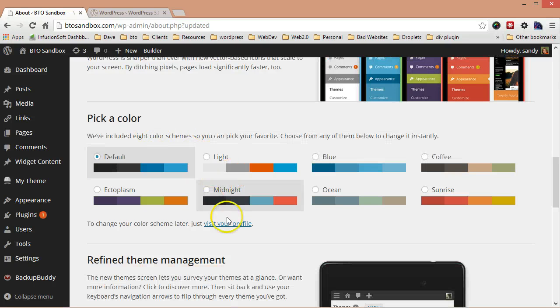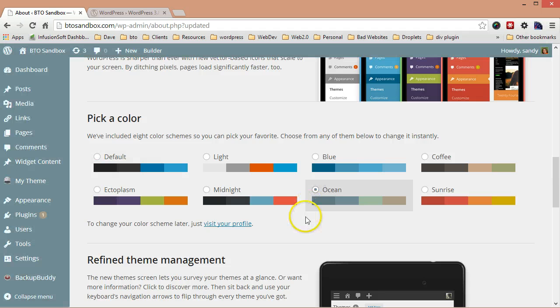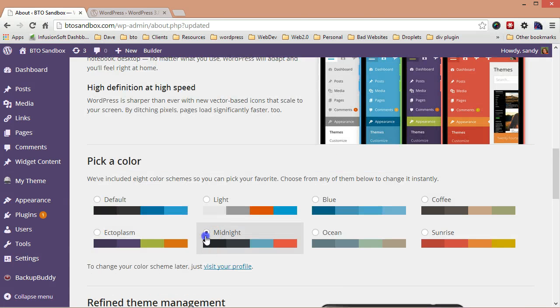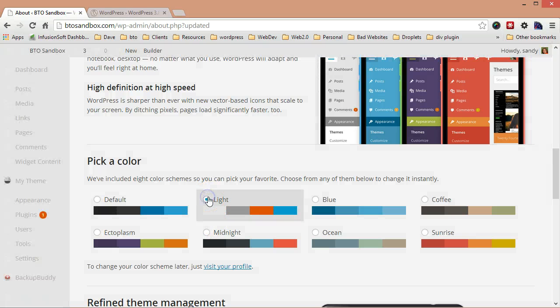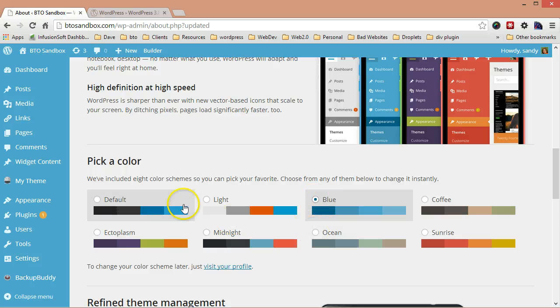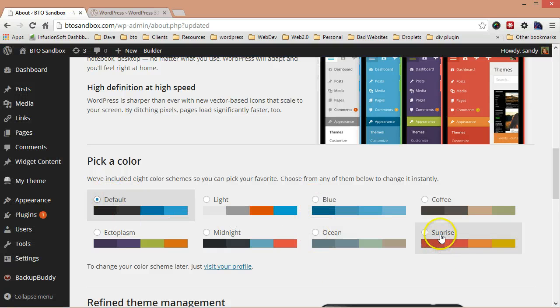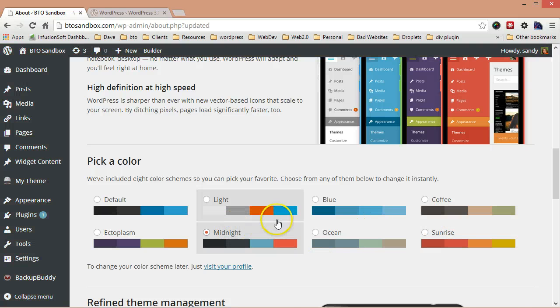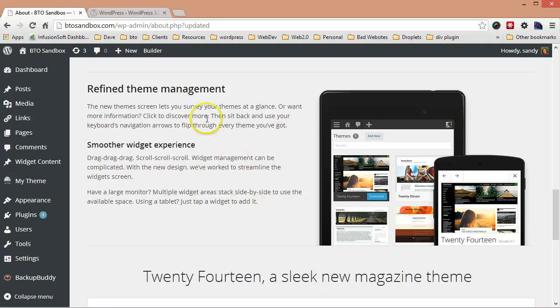Color schemes. Let's pick a color. I don't know, I'm kind of gravitating towards this one. Shall we see what happens? Ooh, and it makes everything blue. Or there's our sunrise. Coffee. If only it could give me coffee while looking like coffee. That would be nice. Ectoplasm. Or you can go back to a light screen, and then there's the blue, or your default. I don't know. The sunrise is kind of appealing and also glaring all at the same time. Let's check out midnight for a while.